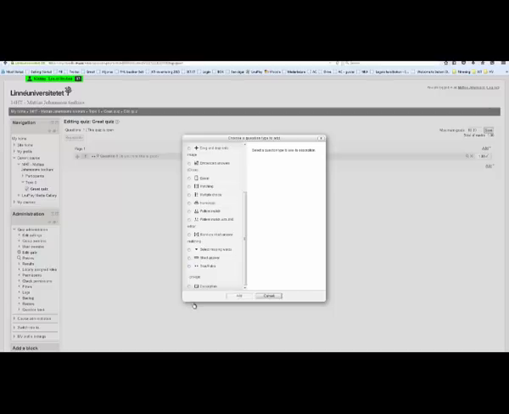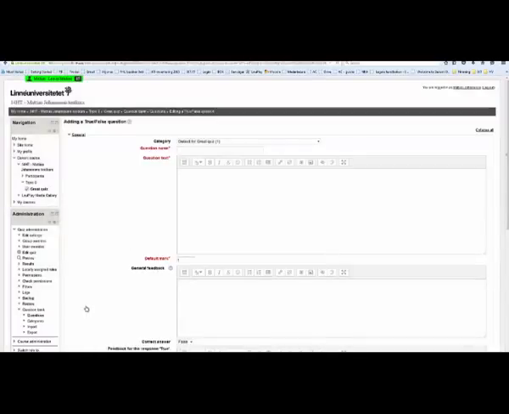I'm going to show you how to add a true or false. So I click on the question and type and click on add. So I have to come up with a name for the question. This is the second question I do, so I call it question 2. Since it's a true or false, I have to format my questions in a true or false meaning. So I write something for the question.